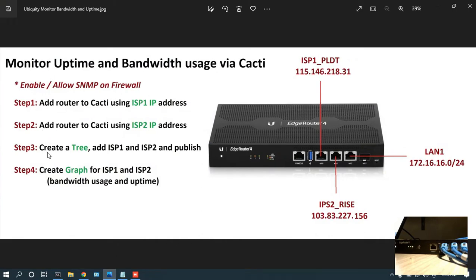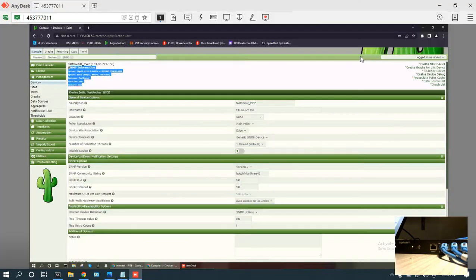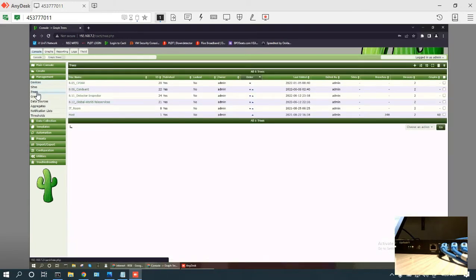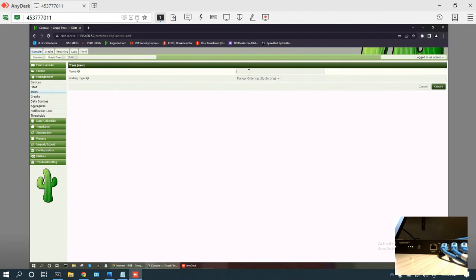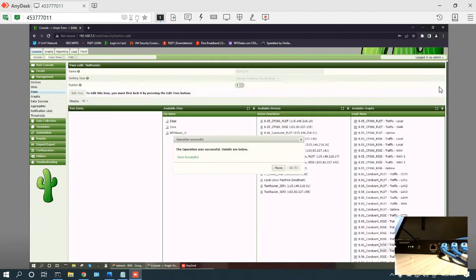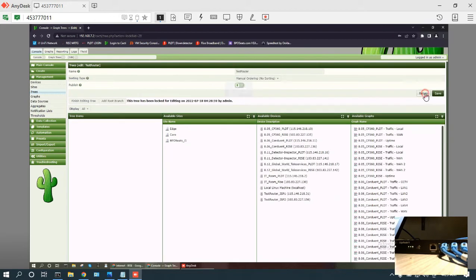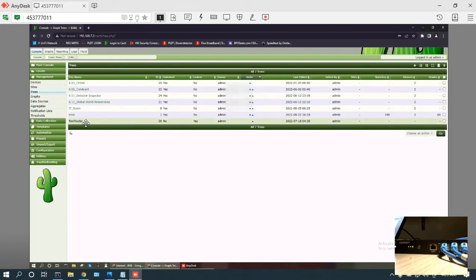We're going to create now a tree on the Cacti server. This is for the 2 ISPs. So go to trees and then add tree. Let's put in here test router, and hit create. Okay, we're done creating the test router 3.